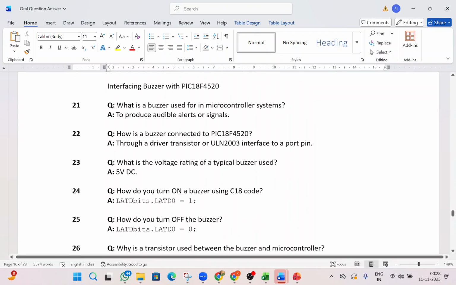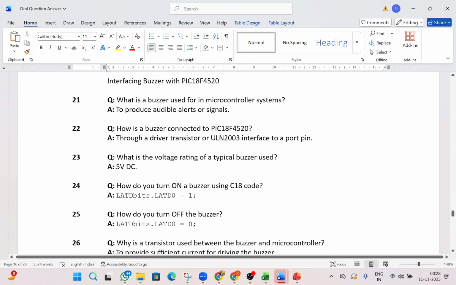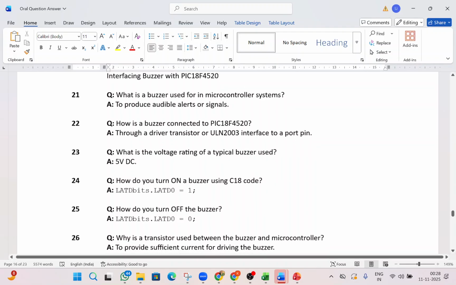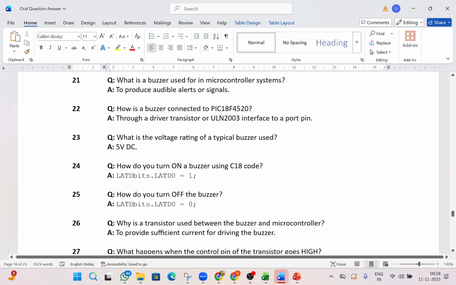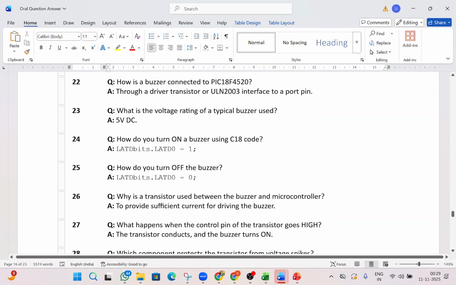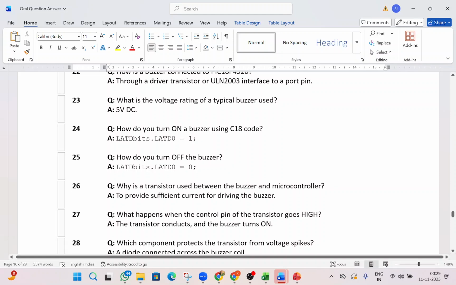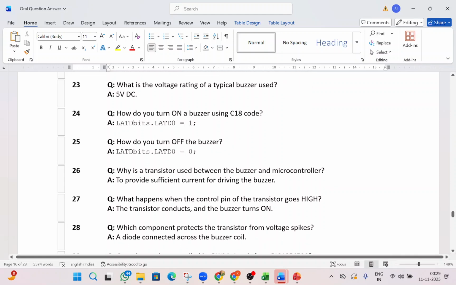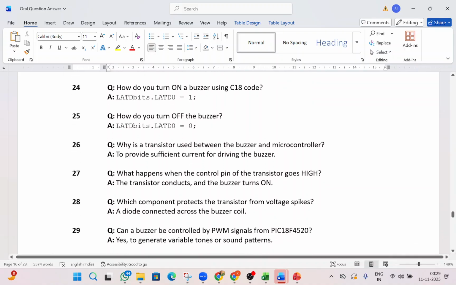What is a buzzer used for in a microcontroller system? To produce an audible alert or signal. How is the buzzer connected? Through a driver, that is the ULN2003, interfaced to the port pin. What is the voltage rating for a typical buzzer? 5 volt. How do you turn on the buzzer? On is equal to 1 and off is equal to 0.